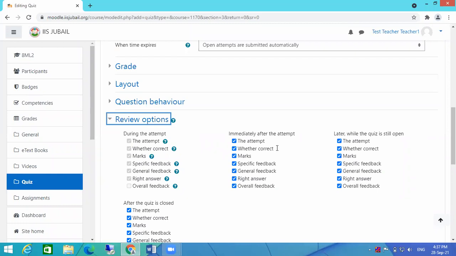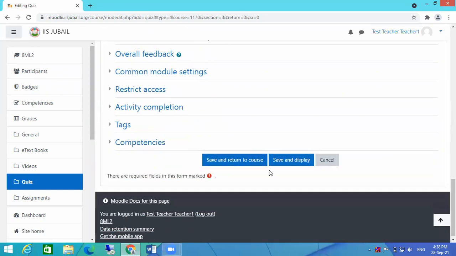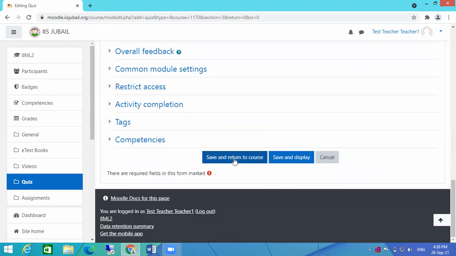Just now we are discussing the current PA2 examination. So specific feedback, general feedback, right answer to be shown. If this is checked, that means it is showing the right answers immediately after attempt. If you uncheck this, the right answer will not be shown to the students. If checked, it is going to be shown. Remember that you can select this as per our requirement. Right away, let it be as it is. Just click on save and return to the course.